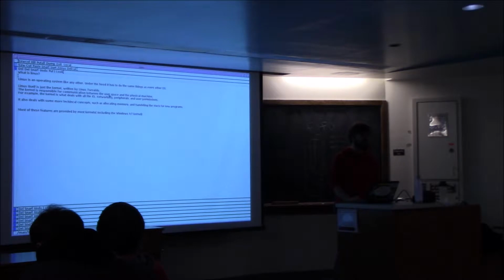The Windows NT kernel, likewise to Linux, has read and write syscalls. It deals with networking. It's the same idea. It's just that Windows packages the user space and the kernel space together into this one package, whereas Linux itself keeps them as a separate feature.